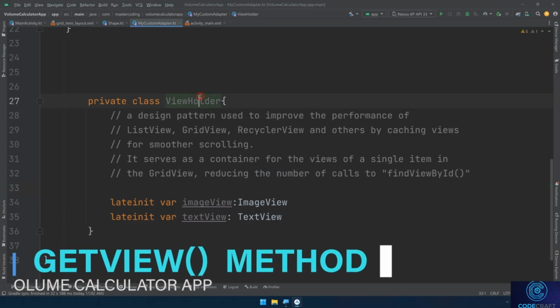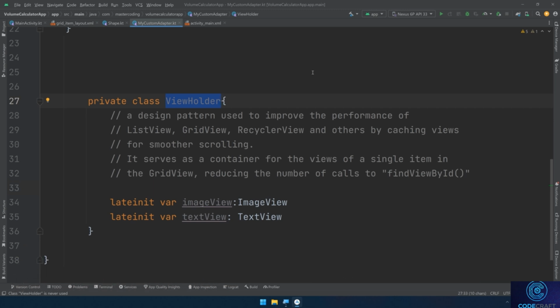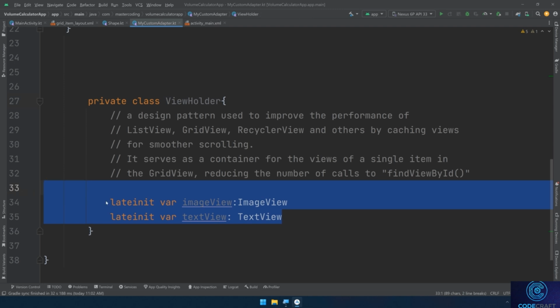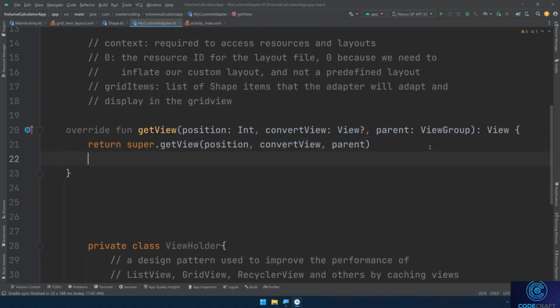Welcome back. We created our ViewHolder class that will serve as a container for the views of a single item in the grid view, reducing the number of calls to the findViewById method. And we declared the views, the image view and the text view. Now let's move to the getView method.